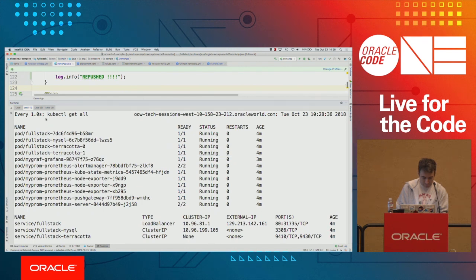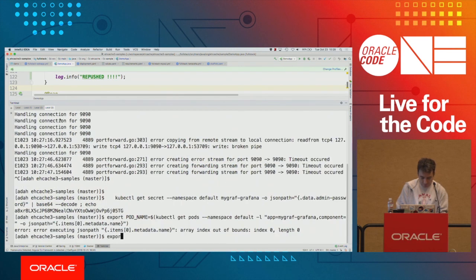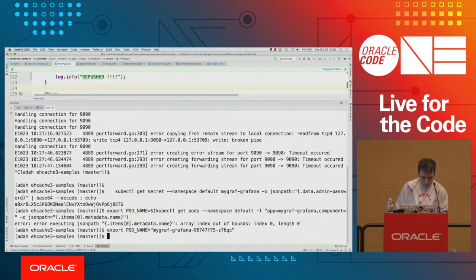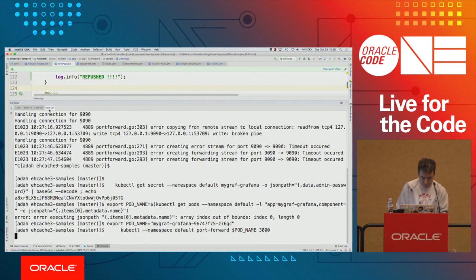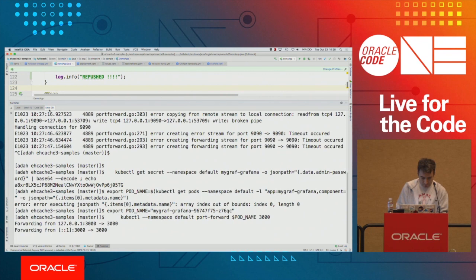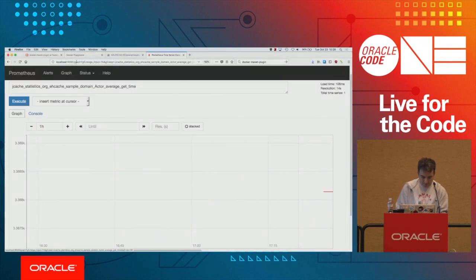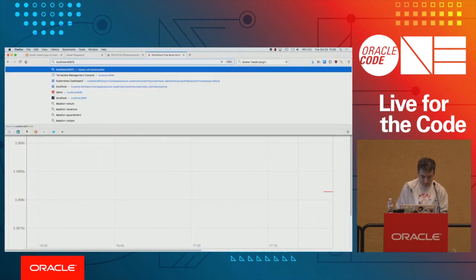Okay. And if I do export pod name equals... Okay, so I'm still in business. And now I can do default port forward on 3000. Are you happy? Yeah, that seems to be the case. So now let's have a look at Grafana.